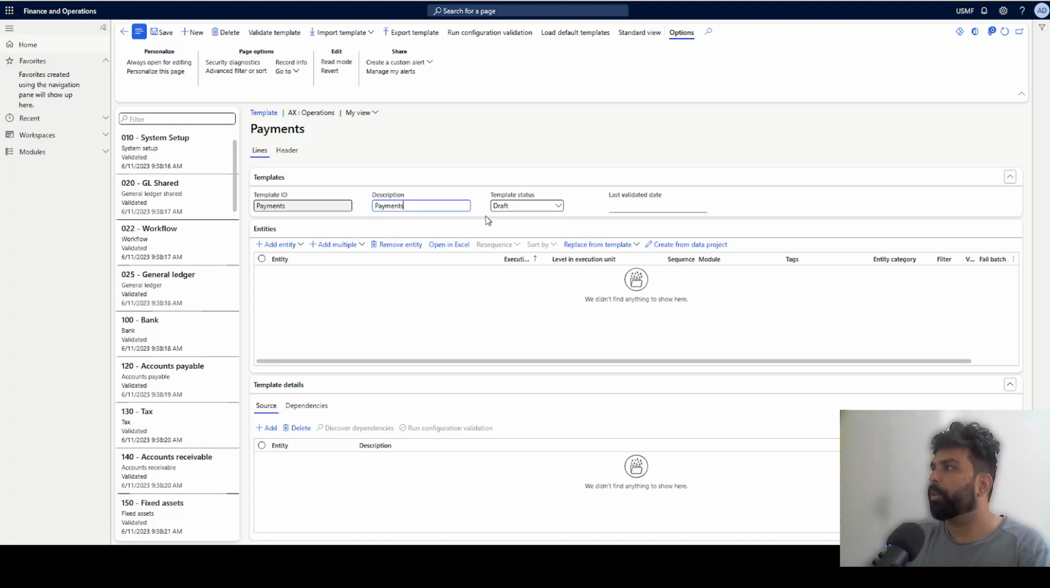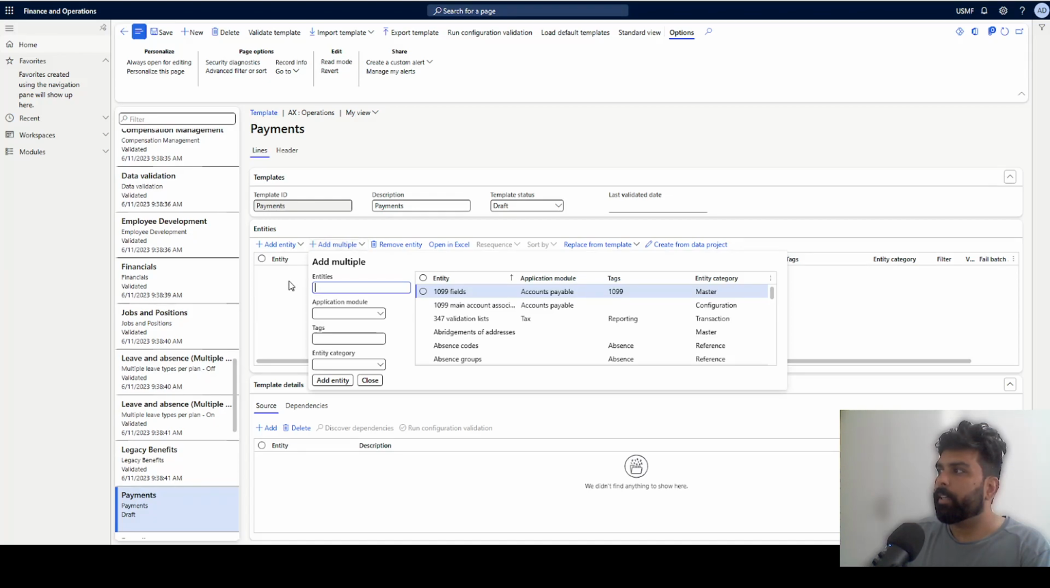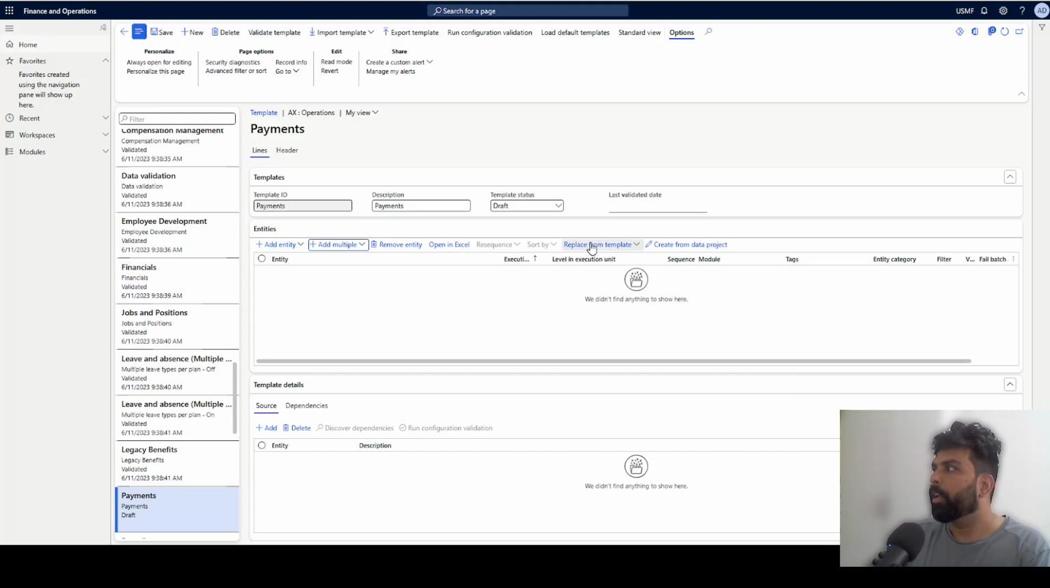Okay, so now what I'm going to do is add the data entities here. I can add the data entities one by one, or I can use this add multiple option here. I can select the data entities from different modules or the different types of categories or tags which are available, and I can filter them and select them here. That's another option. I can even create the templates or import the data entities which are required for this template from the data projects. Okay, so we are going to explore that option. So let's add these data entities manually.